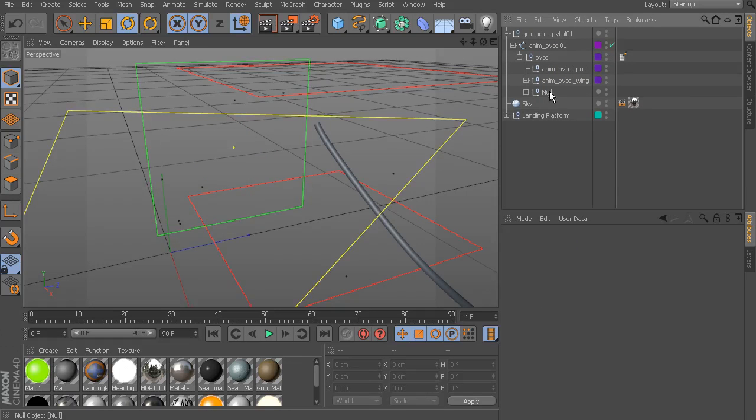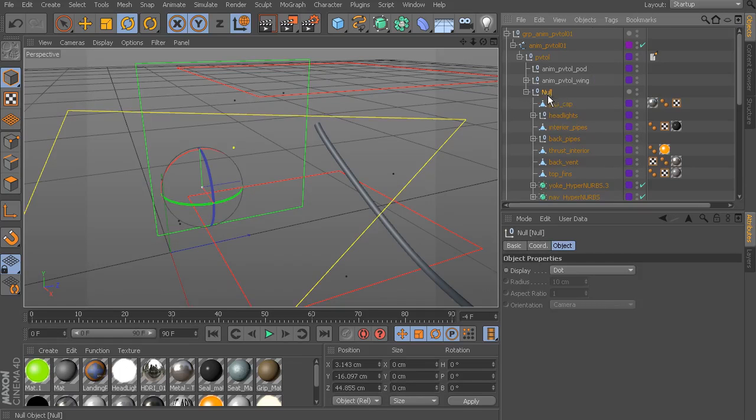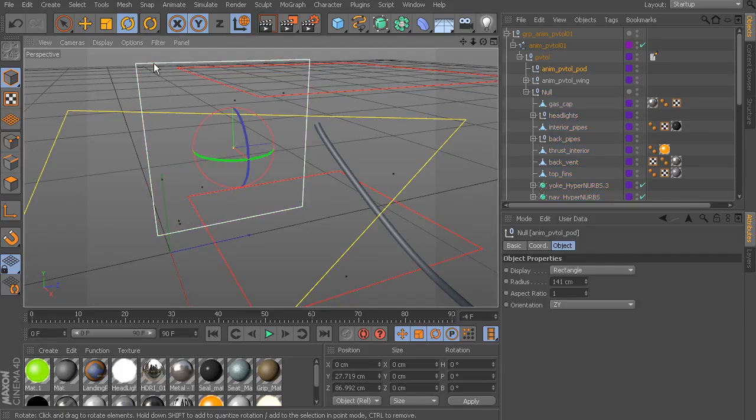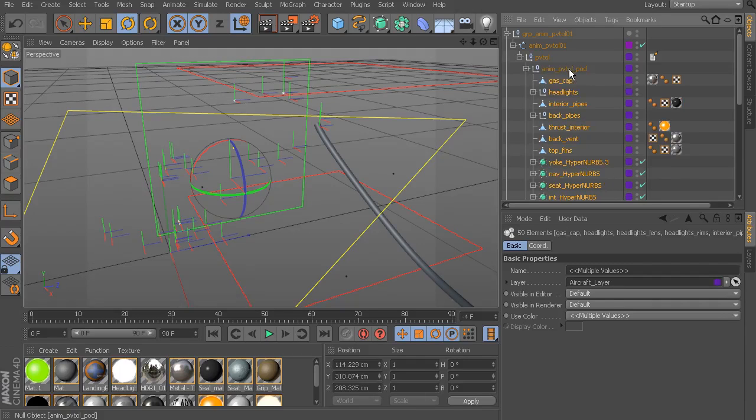And what we could do is now start to take those objects under our temp group and go ahead and add them back to our pod group. So again, we'll middle click on our temp null. Let's deselect the null, control clicking it. And now we'll go ahead and drag all of those objects back into our anim pod group.